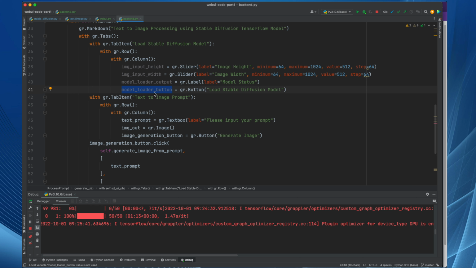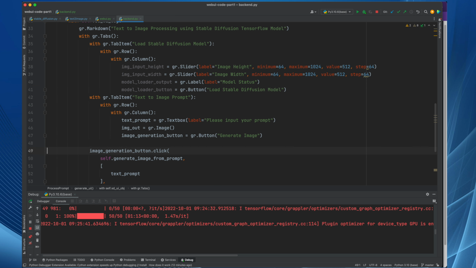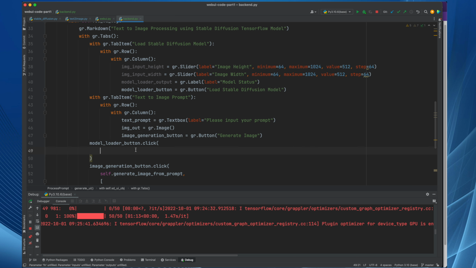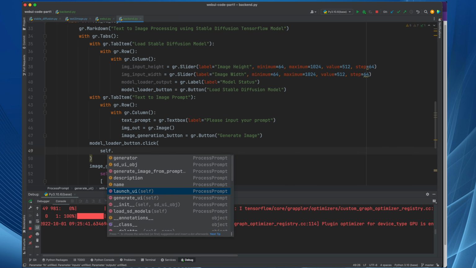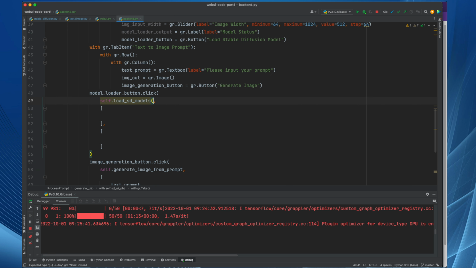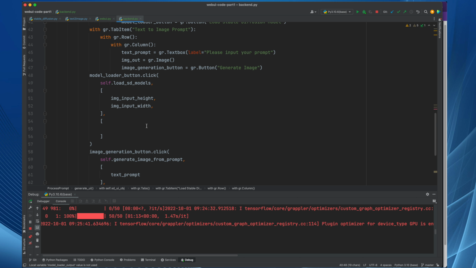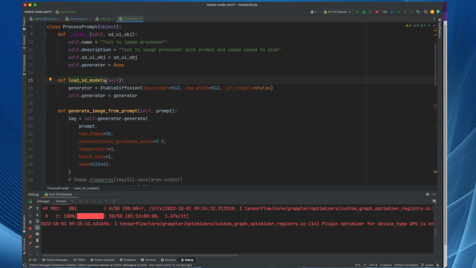So let's use this button, generate the click event dot click. Remember, the first option is always going to be the method. So self dot load st models, first prompt, then the image input height is input, width is input, model loader message is output. Now we can go back to this load st models method. Pass the img height, that's this value, img width, that's that value.